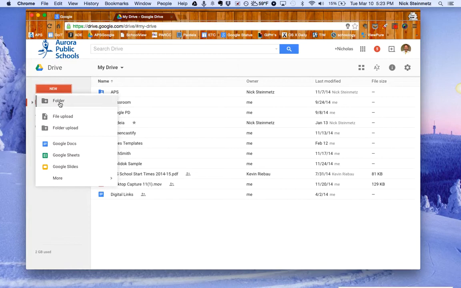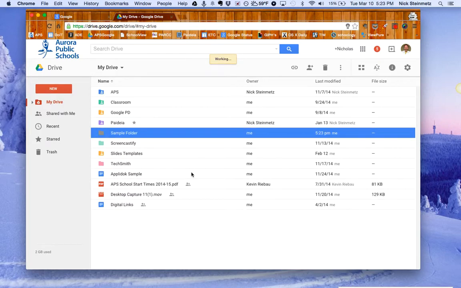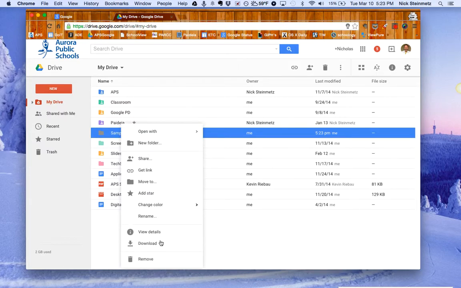So I'm just going to create a quick sample folder by clicking on folder. Notice it asks me to name the folder before it creates it, and then I'm going to click create. It's now created the folder right here in my Google Drive for me. I can right click on that folder for a number of other options. I can go in and create folders within that folder.